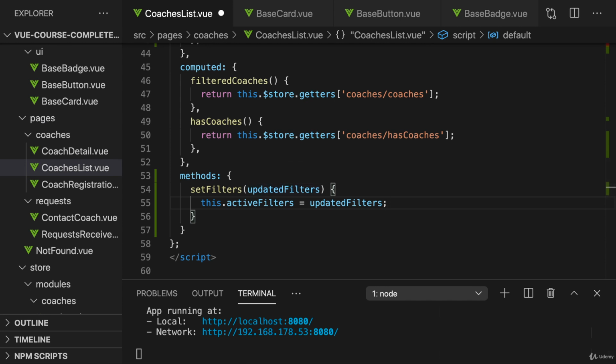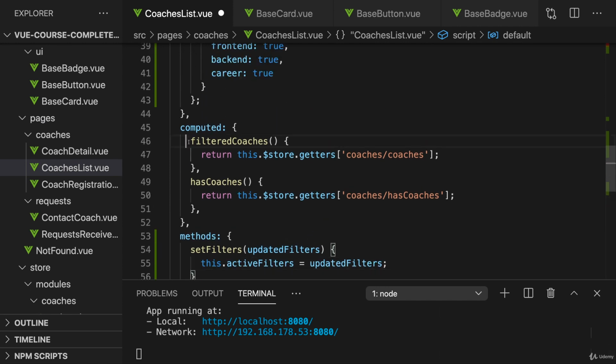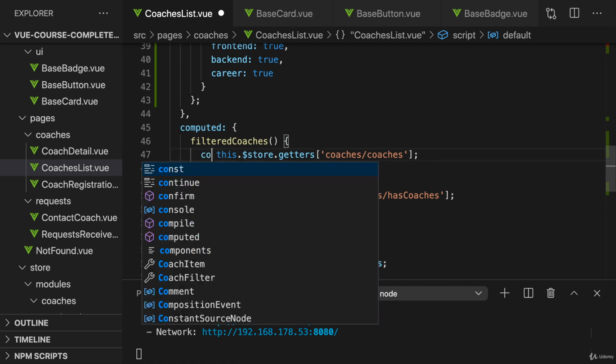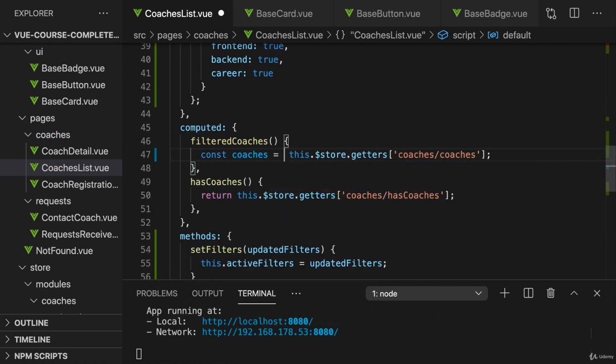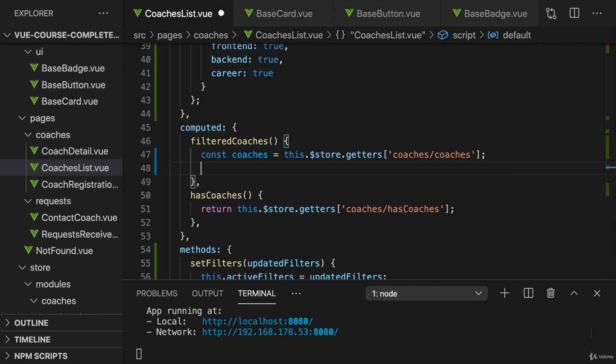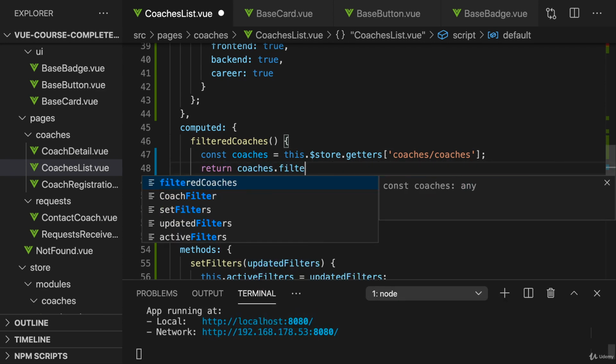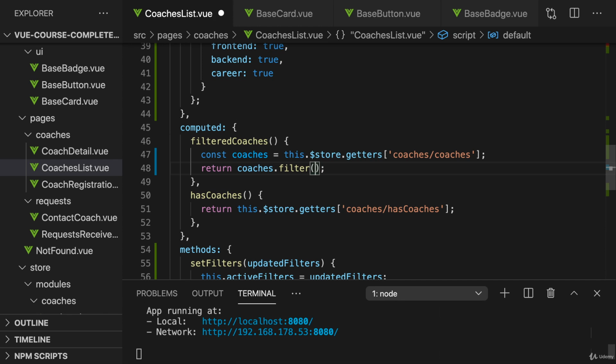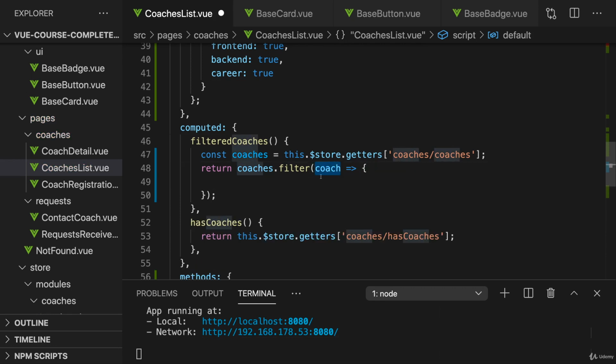And now with all of that, we can go back to the filtered coaches computed property and now not always return all coaches, but coaches that match our filters. So here I get my coaches, which I store in a constant, but I will return coaches.filter, calling the built-in filter method, which you can call on arrays in JavaScript, where we now execute a function on every item in coaches and receive the coach as an input automatically as a parameter.